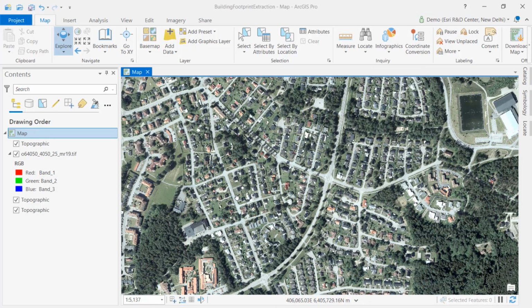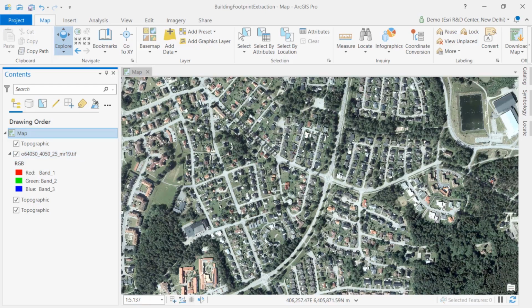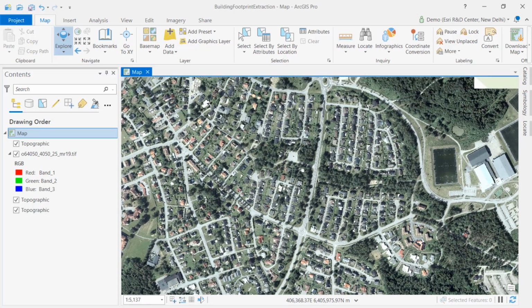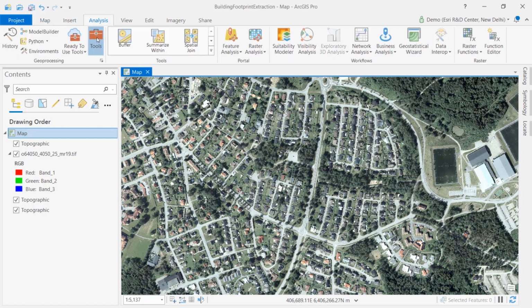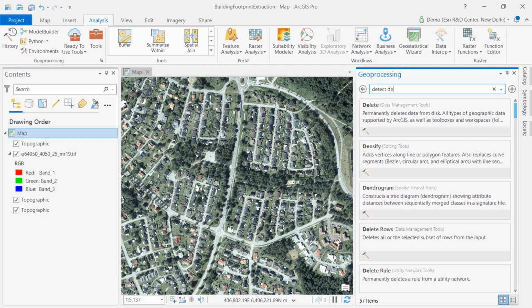And I can now switch to ArcGIS Pro. So in this project, I've already loaded the raster. It's a TIFF file of imagery from Sweden over which I'll be extracting the building footprints. I'm searching my geoprocessing toolbox for the Detect Objects Using Deep Learning tool.